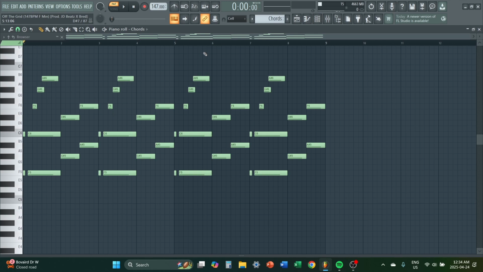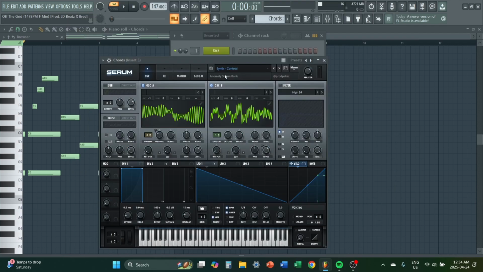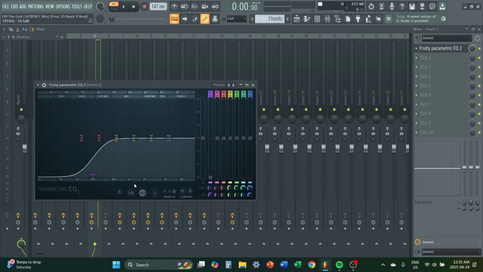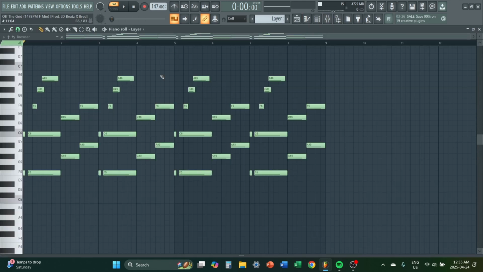And see, that already sounds hard. You could already hear Yeat on this. But this is called Confetti, the Anomaly Serum Bank. Now on the mixer channel, all I did was I just took out some low end. Then I layered the chords with another synth, so this is what it sounds like.